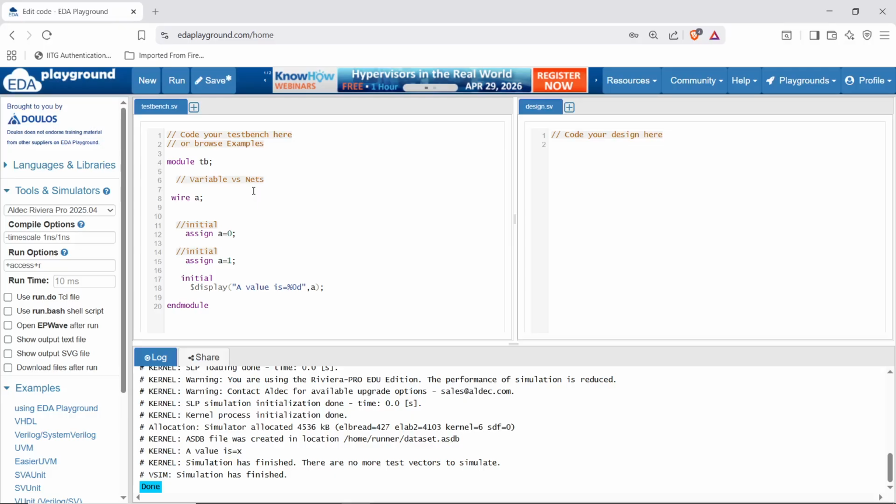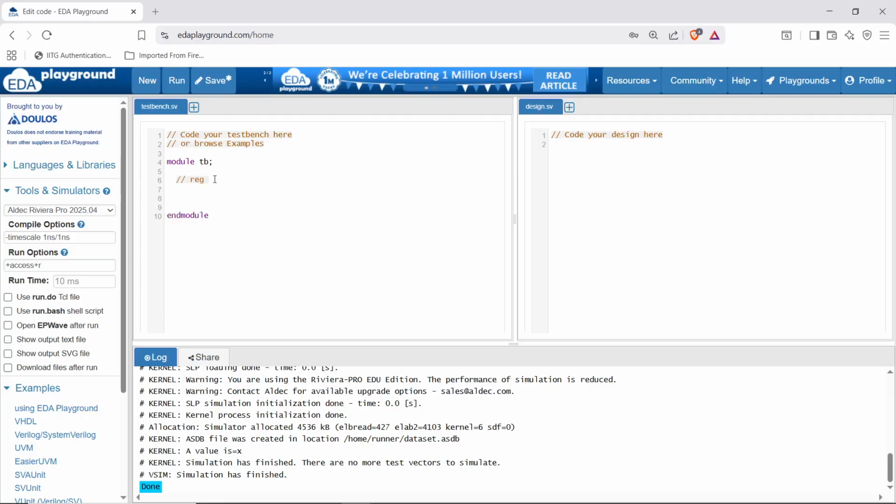So there is one chart in the LRM. If you go through the LRM, you will get a chart where you can see for what value how the resolving is being done. So now I will move to our next topic, that is reg data type. Sorry, our next topic is real data type.